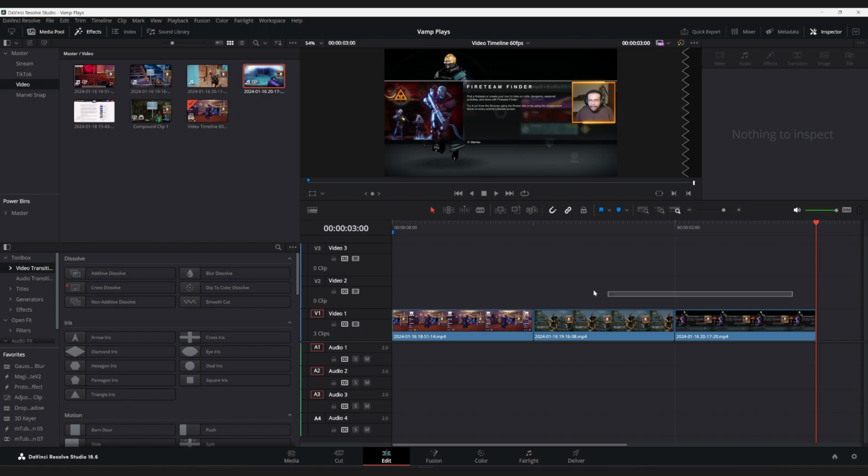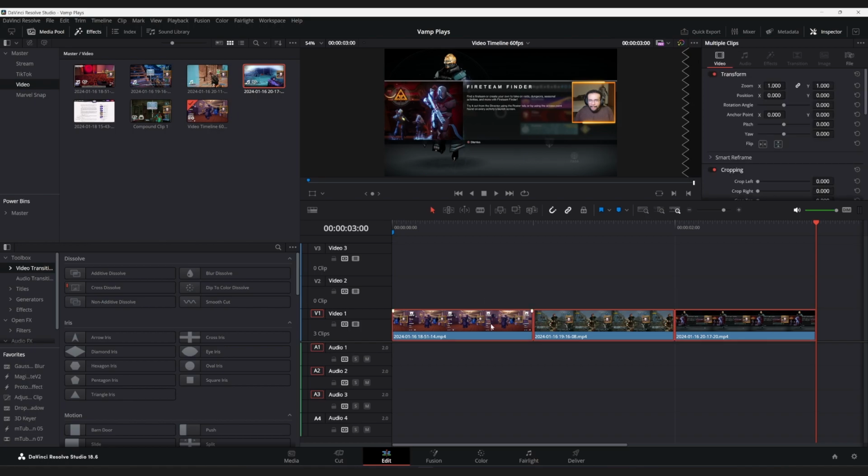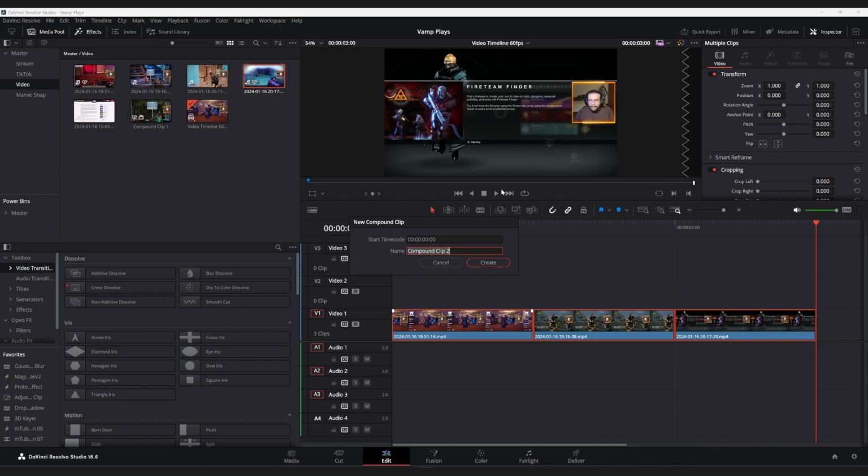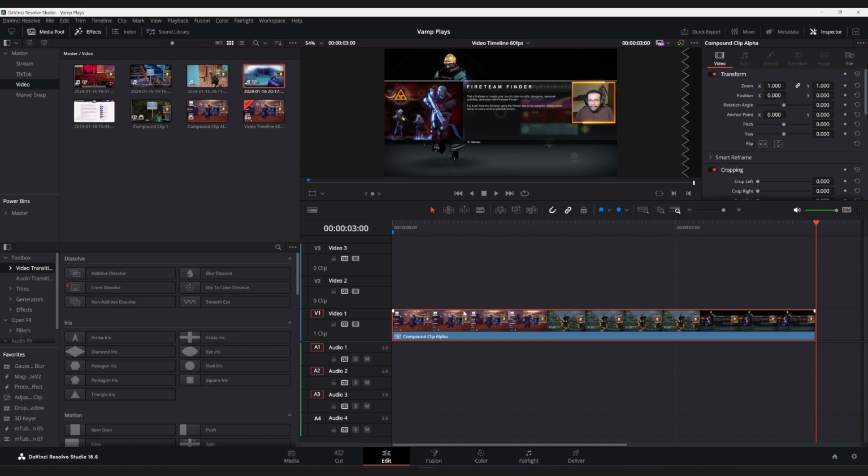I have 3 clips here, right? Let's say I want to combine them into one so I can just edit everything on one without having to worry about editing each individually, without having to worry about moving them separately and stuff. I've already decided I want them to be one. Well, I hit new compound clip. I can name the compound clip whatever, compound clip alpha, sure, why not? And then hit create, and it turns them all into a compound clip.